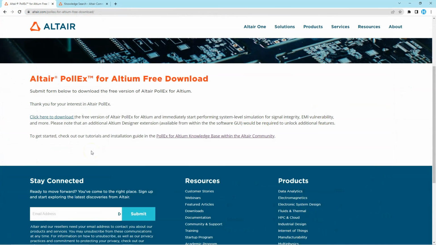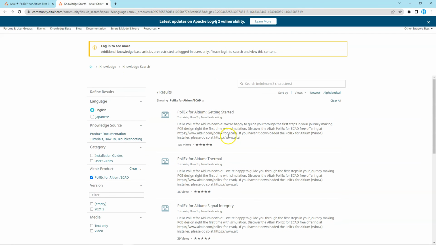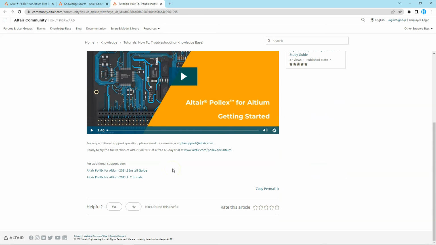So wow, Altair PolEx for Altium is very powerful. The Altair PolEx extension is a free add-on for Altium that helps you check your PCB designs before spending money on any other software or service. It's easy to install and use and can help you avoid costly mistakes when designing. The best part, it's totally free. Try it out today with the instructions provided. That would be here in the knowledge base and the getting started guide for PolEx for Altium, and get into Altium Designer and try out this extension.